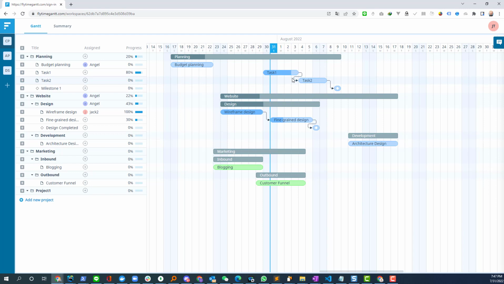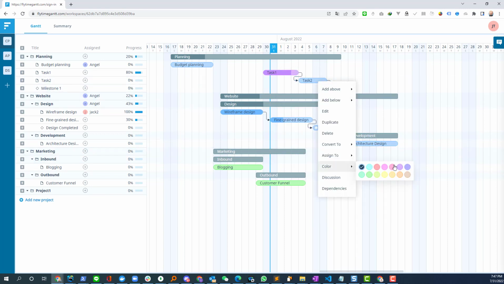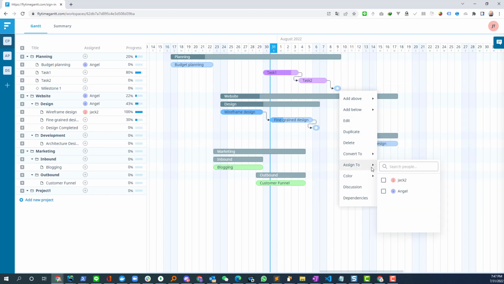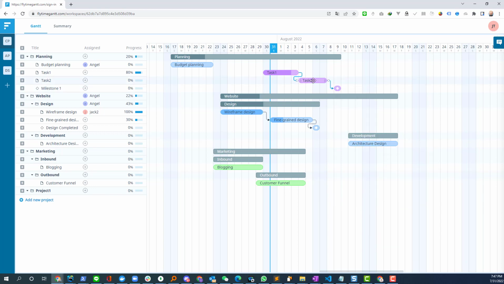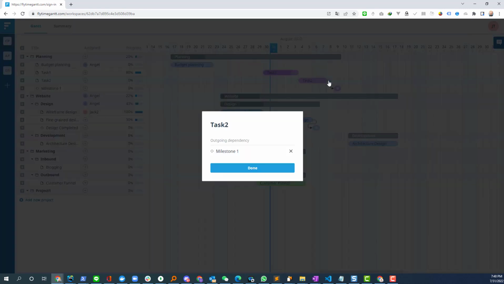The next thing I want to talk about is that you can change the color. For example, if you want to change the color here to purple, you can change it using the right click menu. And subsequent to that, if you want to delete this dependency, you can delete it. If you click on this radio button, you'll be able to see the outgoing dependency. So there is only one outgoing dependency, milestone 1.